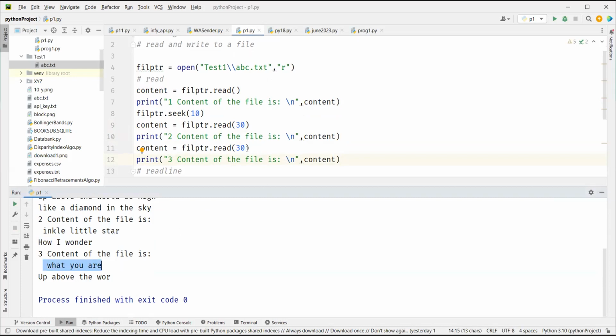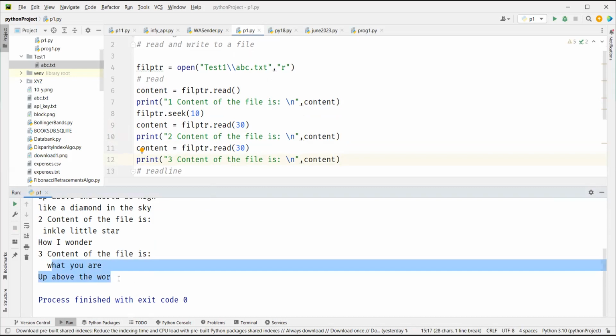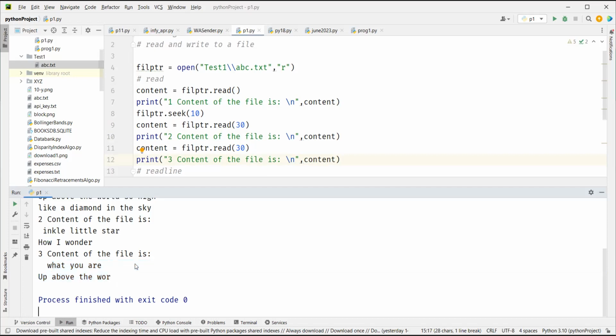And now again, I'm saying 30 characters. So it is reading only the next 30 characters. Okay. So you can choose the number of characters that you want to read. You can move around using file seek. If I say file seek 100, you are going to read from the 100th character only. Okay. So this is one important feature where you can move around the file.